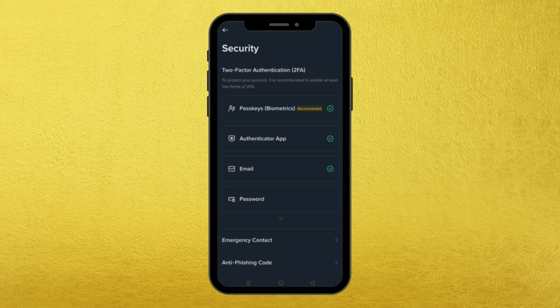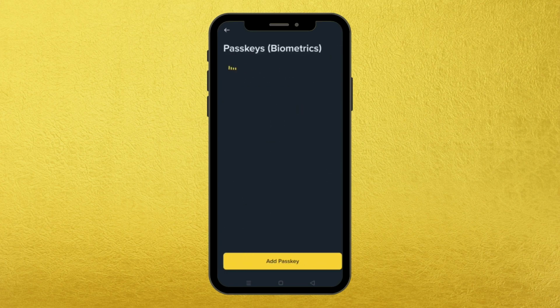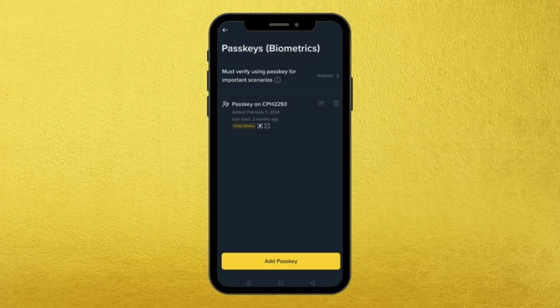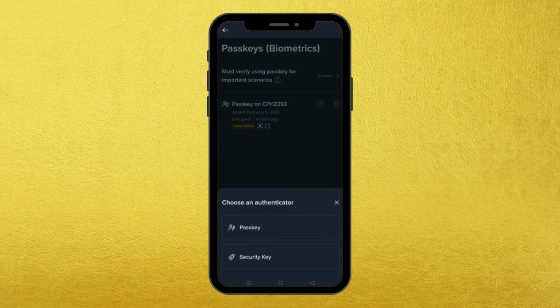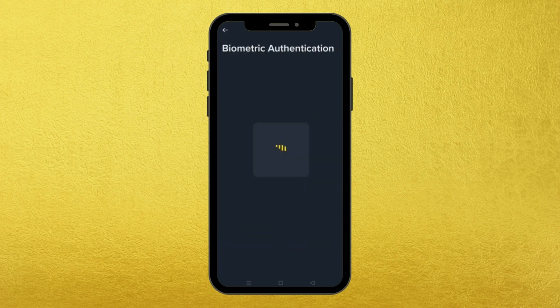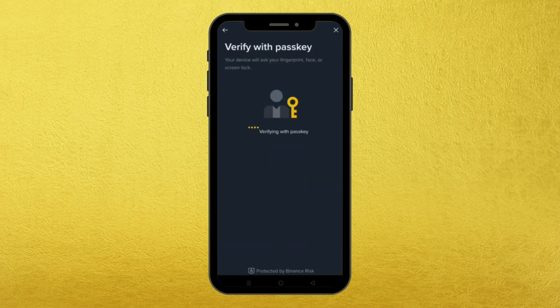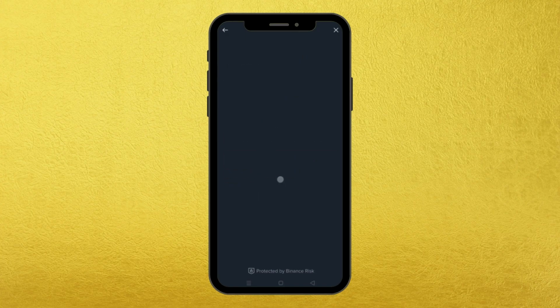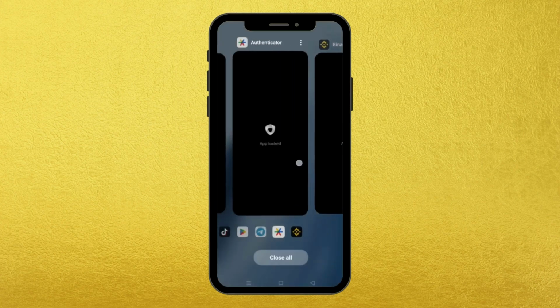Now tap passkeys or biometrics, then click on add passkey. Binance might ask you to verify with your current passkey or 2FA device before continuing. A pop-up will appear showing your Binance account email address. Just tap continue, then choose one of the available passkey methods to create your passkey.